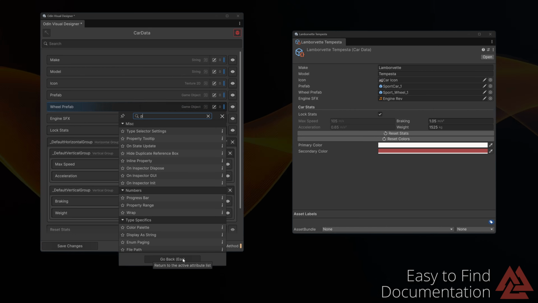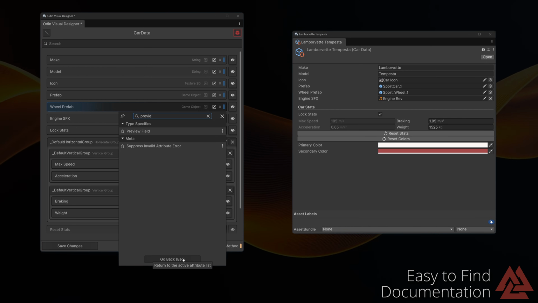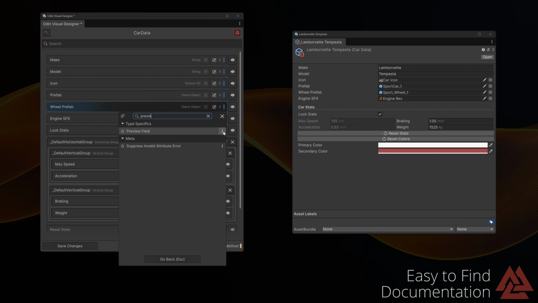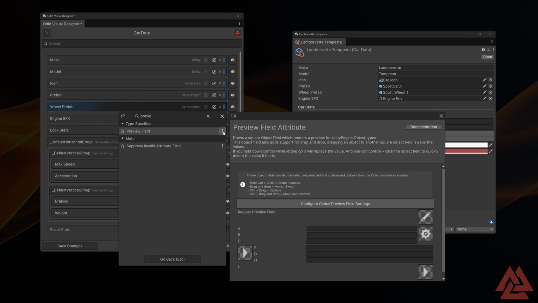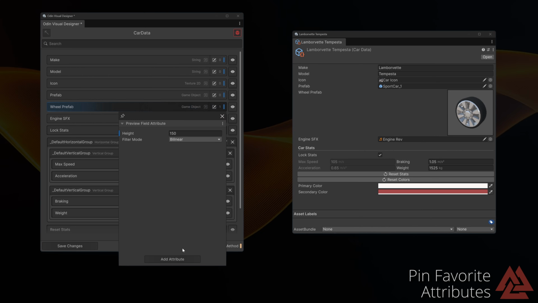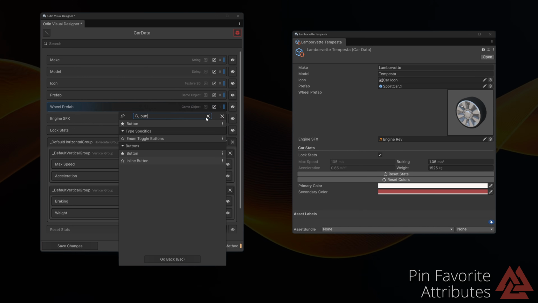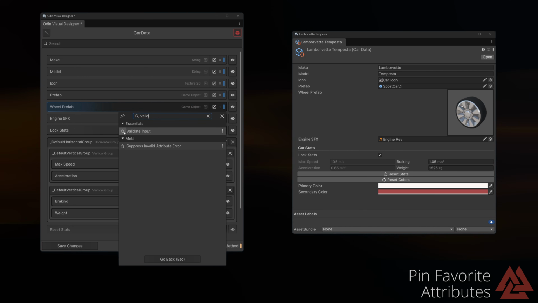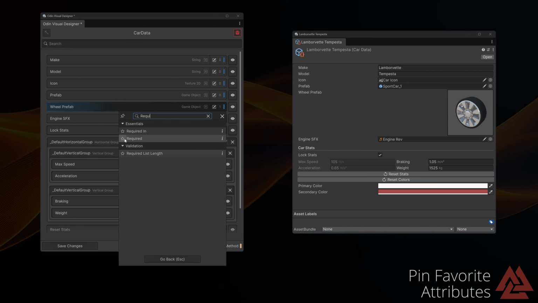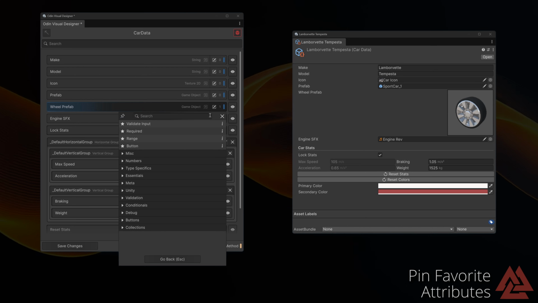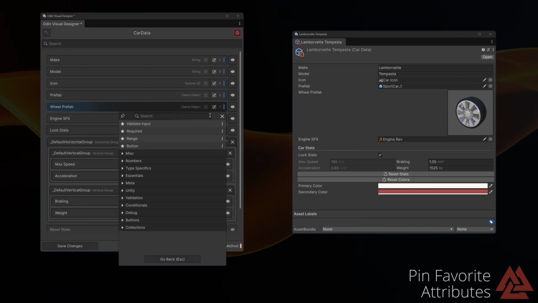If you happen to forget what an attribute does, or you see a new attribute, you can open the documentation for that attribute directly from the Visual Designer by pressing the info icon next to each attribute. So you're never in doubt of where, when, or how an attribute can be used. Your favorite and most commonly used attributes can also be pinned to the top for quicker and easier access. And with custom attribute drawers, you can even use your own attributes directly inside the Visual Designer window.